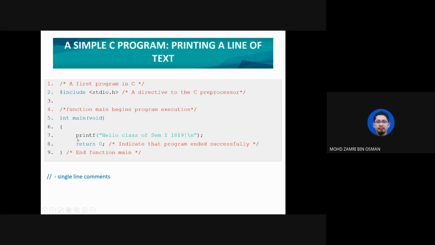Okay, line number 7 here is a printf. Printf here is a function, meaning that it's a built-in function in order to display a text in the command prompt. So line number 8 here is a return 0, which indicates the program ended successfully if this statement executes. So later on, we're going to see about what is return 0.